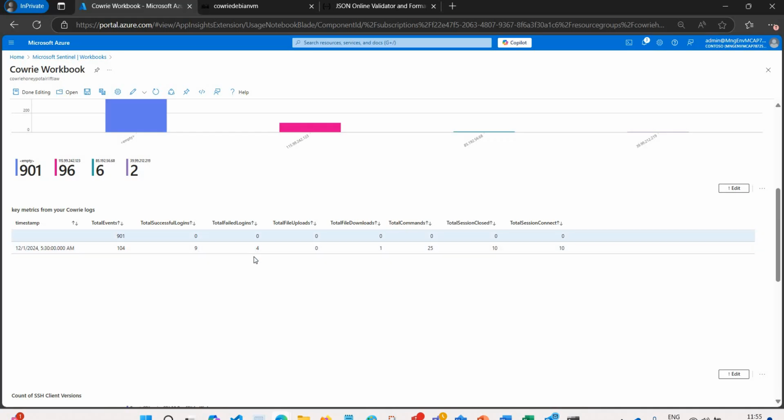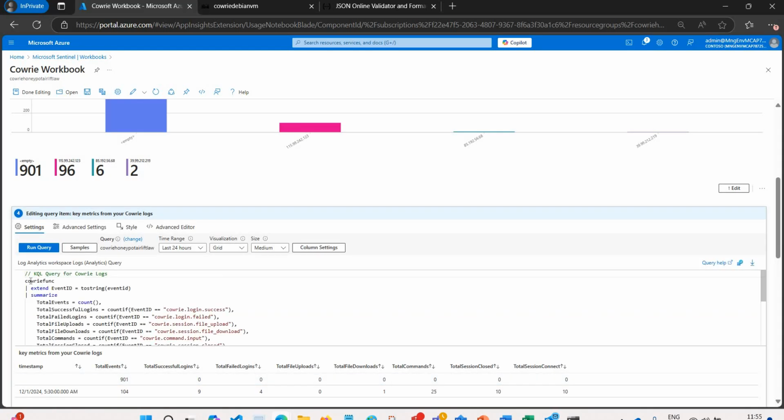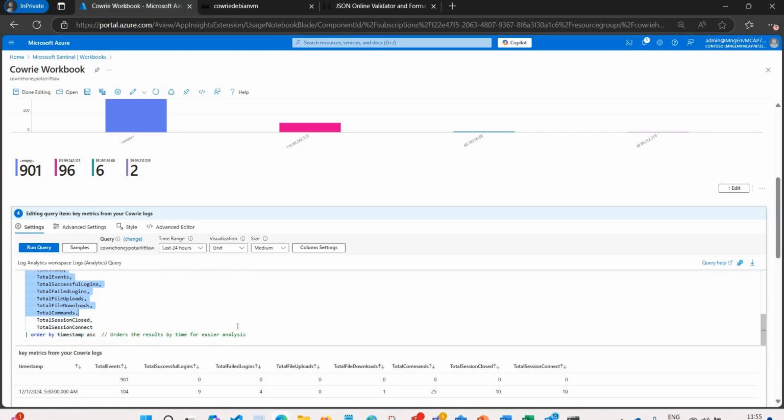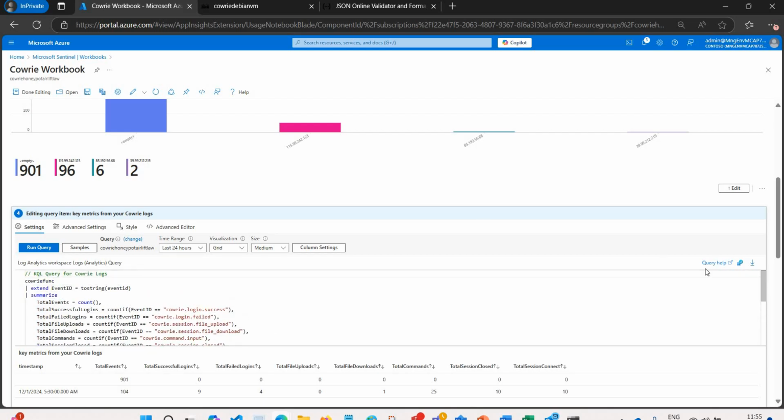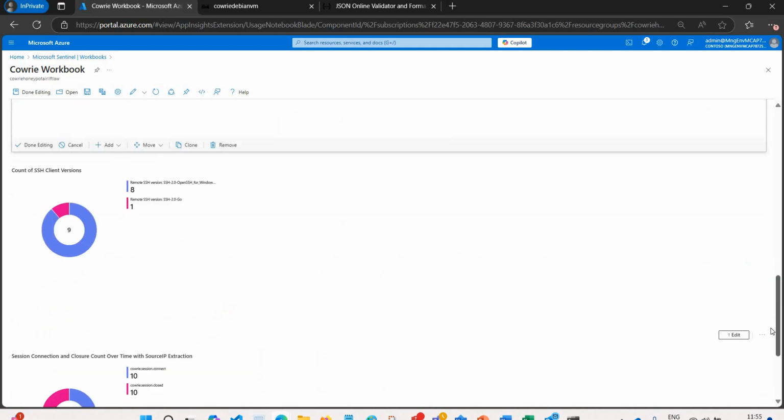Successful logins were 9, failed logins were 4, file uploads are not being captured here as of yet. Total file downloads is 1, commands executed 25, based on all the event IDs we have, right? If you want to see the KQL, you can just edit it and come to see the KQL here like this. Basically what we were observing in the article is the same, but it is rendering data in a graphical format. That's the only difference, right?